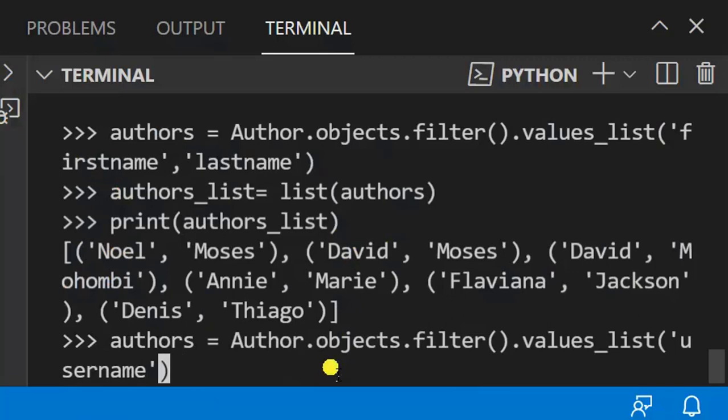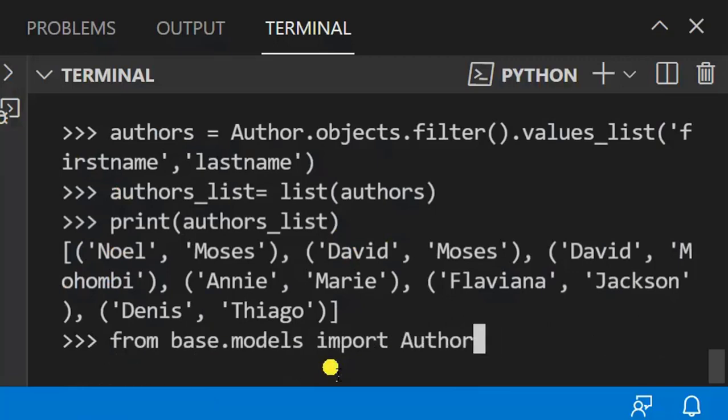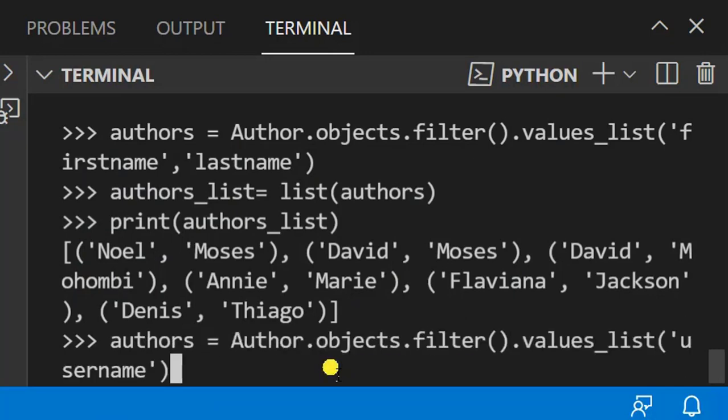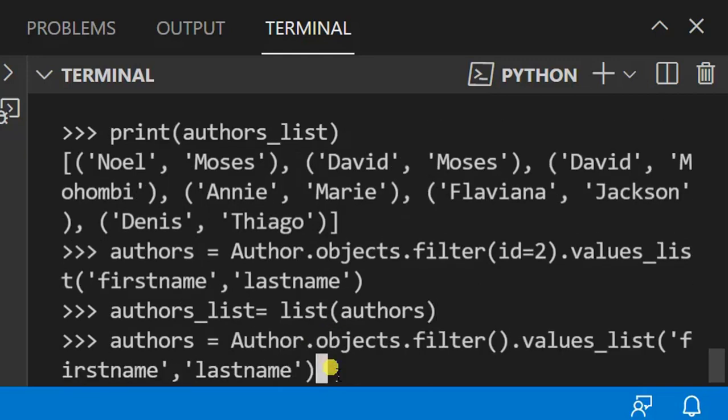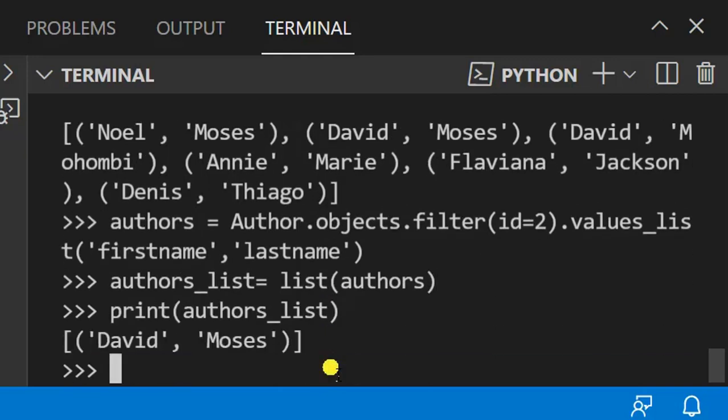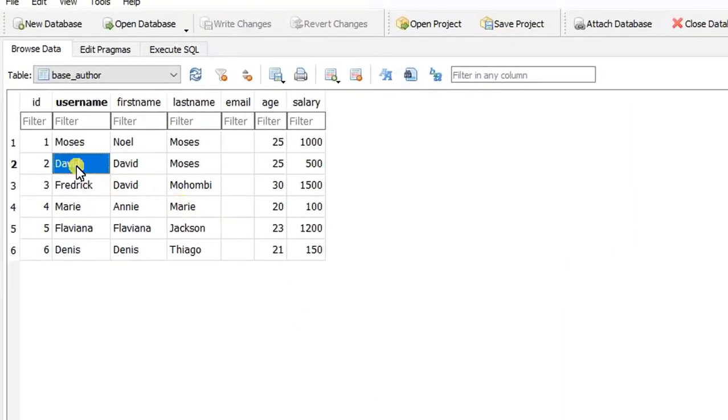We can do like this. I want to select first name and last name. Filter, let me say ID is equal to 2. Then you print. As you can see, select the first name and the last name where user ID is equal to 2. The first name is David and the last name is Moses. Here, as you can see, user with ID 2 has the first name David and the last name Moses.